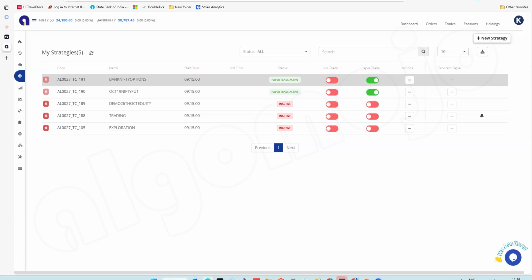Any queries or clarifications further? Anything else that you would like to understand? Yeah.